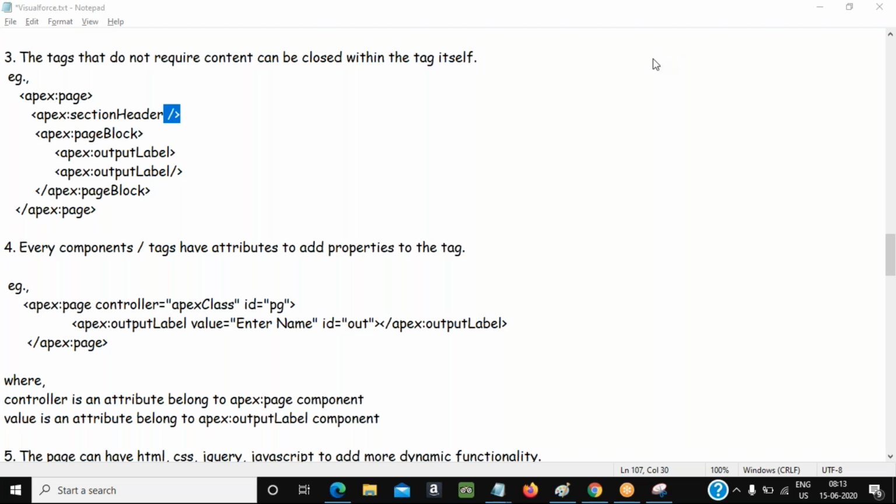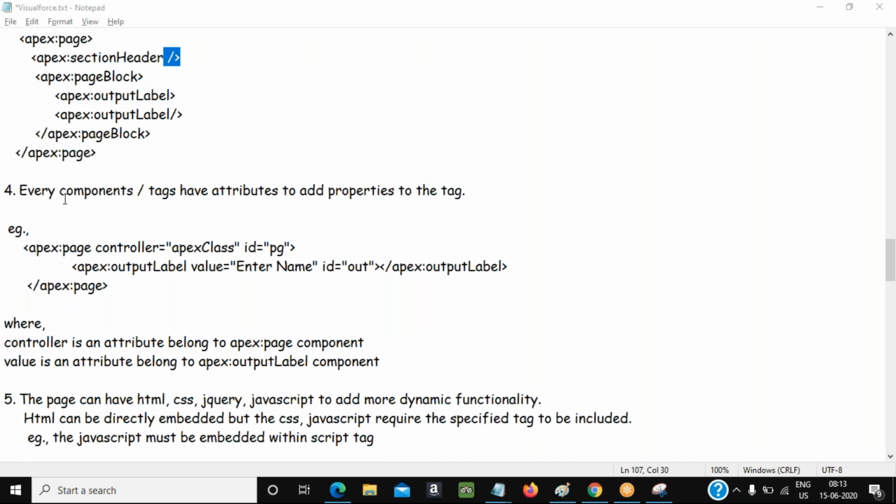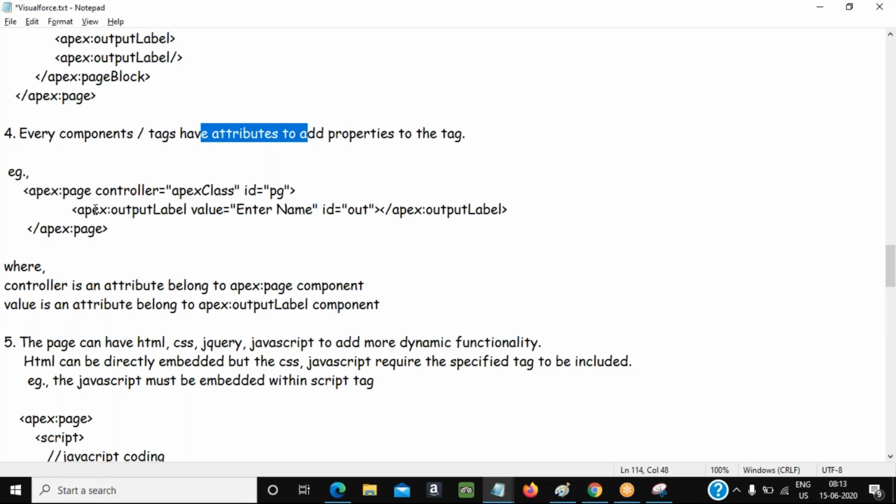Let's proceed. Every component tag has attributes. The tags will have an additional parameter inside. You see here, there is a tag called apex, and I'm having some parameter, which is called an attribute. What is this attribute and so on? That's going to be the next part of the session.